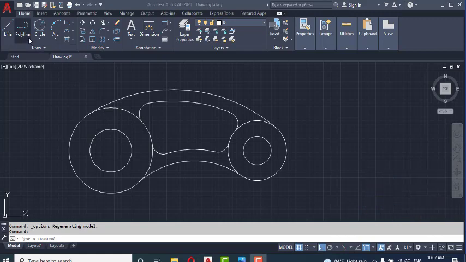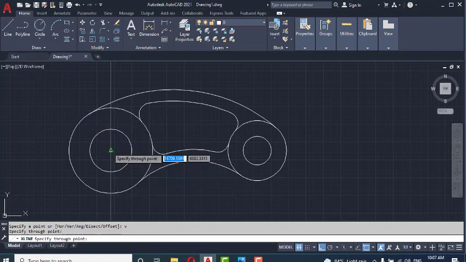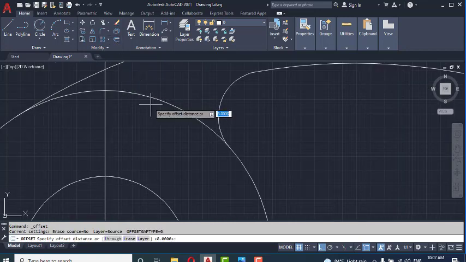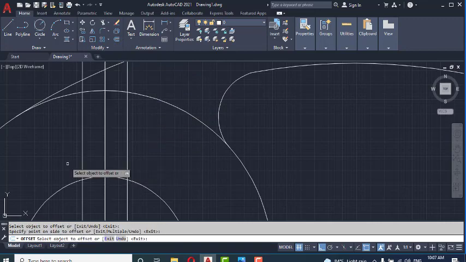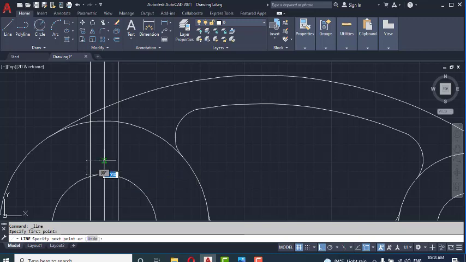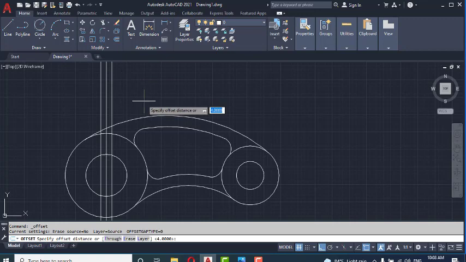Now I'm going to draw the construction line tool, V, enter, and vertical line, enter, and this one offset 4, enter, here 4 and this side 4, and this one offset 3, enter.